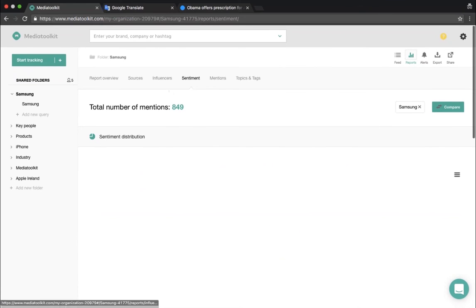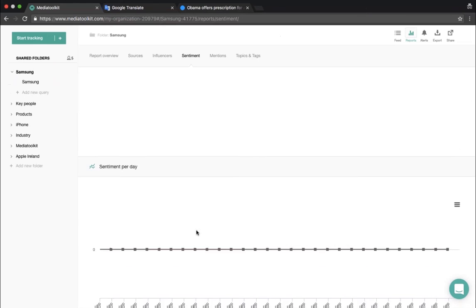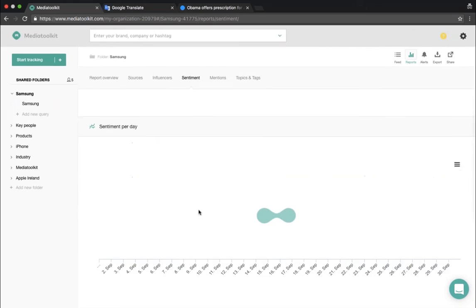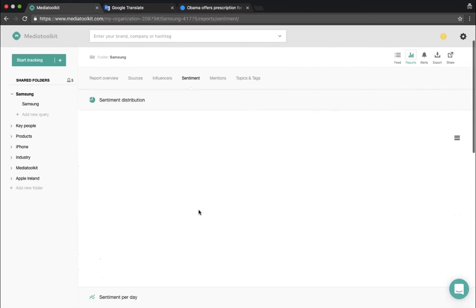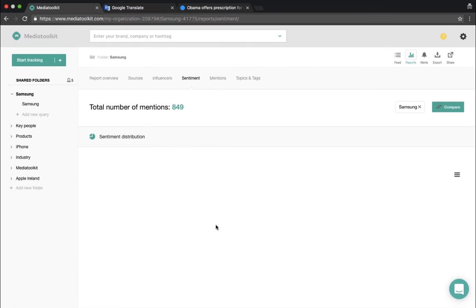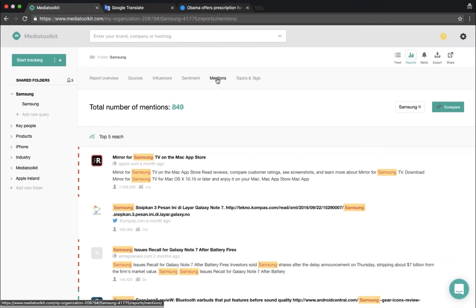In the sentiment report, you get an automated calculation of your sentiment distribution. Sentiment analysis helps you find out what the public thinks of you and to track the consistency of your online reputation. If you want a quick overview of your mentions, here are the top 5 by reach or virality.